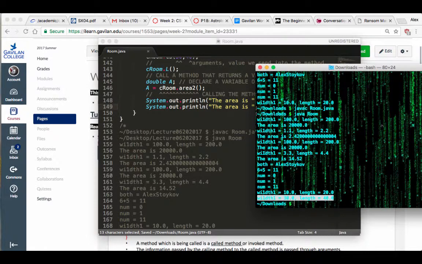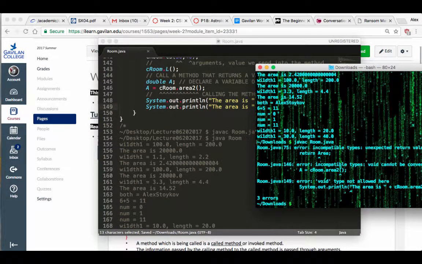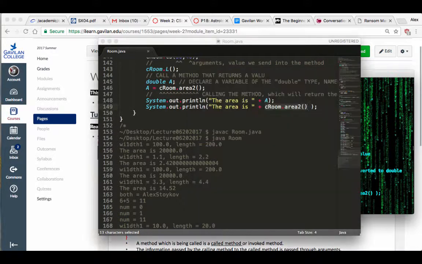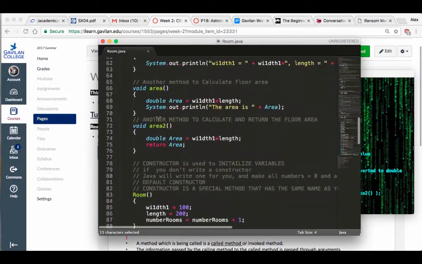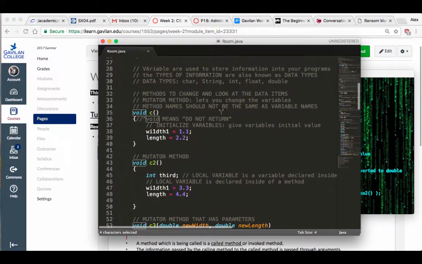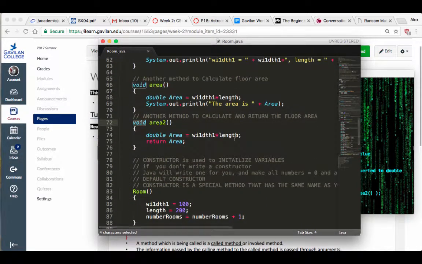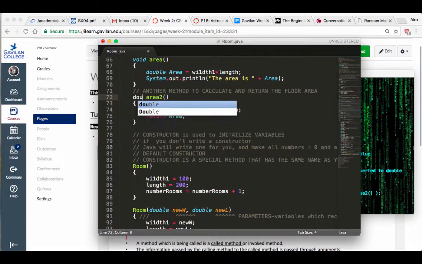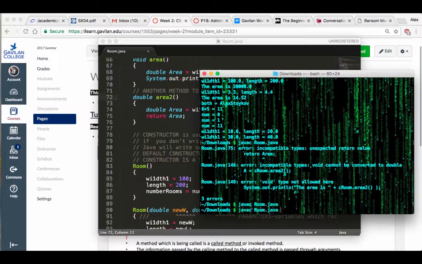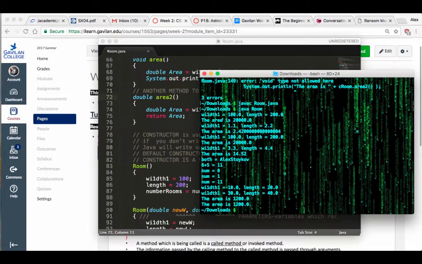So I'm going to save this and compile. Whoops, incompatible types, okay, good that I got that error. It's telling me incompatible types, unexpected return value. Why is that? Because I said void, and remember I said that void means do not return. So how do I tell it to return? I'm just going to say double. That's it. Save again, go back in there, compile, now it's happy, run it, there you go.